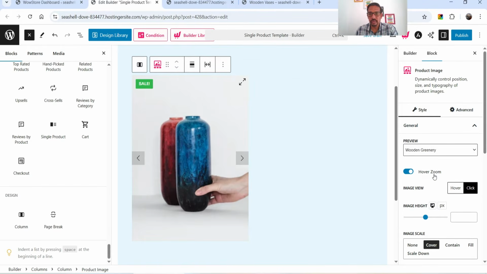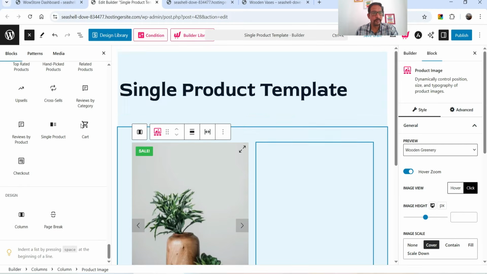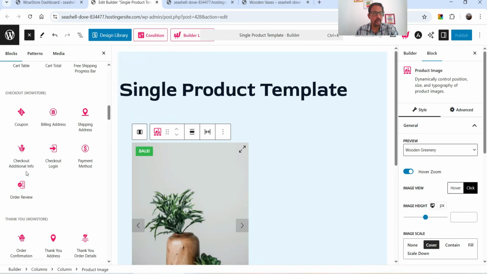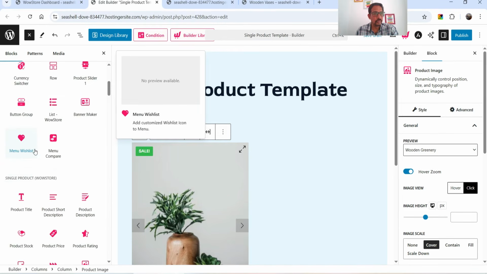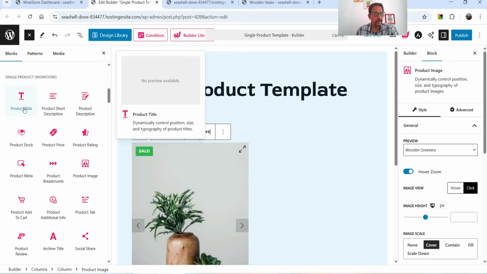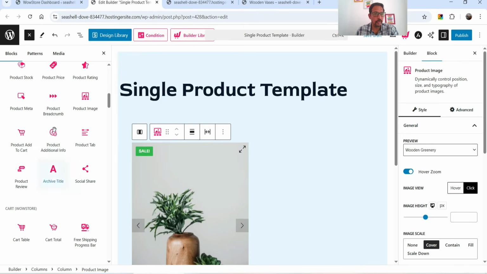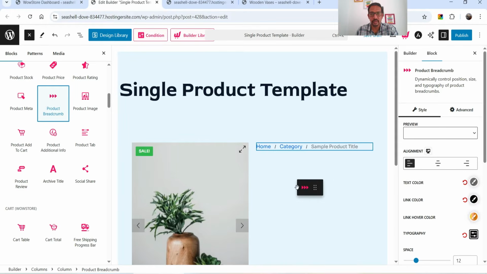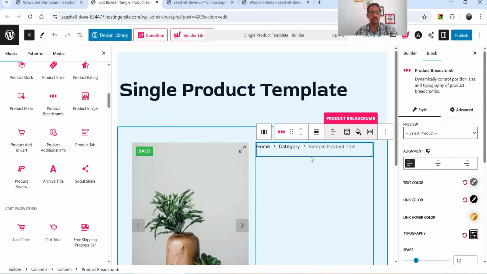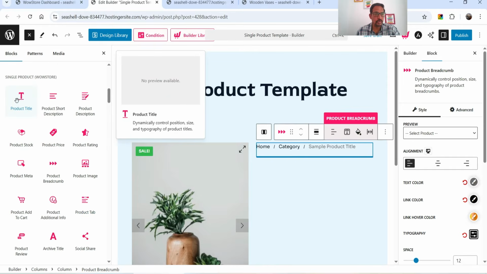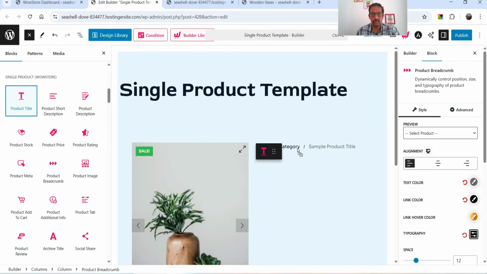All right, you can change. All right, let's try this one. Now let's go back to the left hand side and look for another option that we can add. So we are on the single product and at the top I want to show the breadcrumbs. So I'm going to select product breadcrumbs and I'm going to put it in this tab. All right, so you will see the breadcrumbs. Then I want to show the product title. So let's search for product title, drag it and drop it below the breadcrumbs.